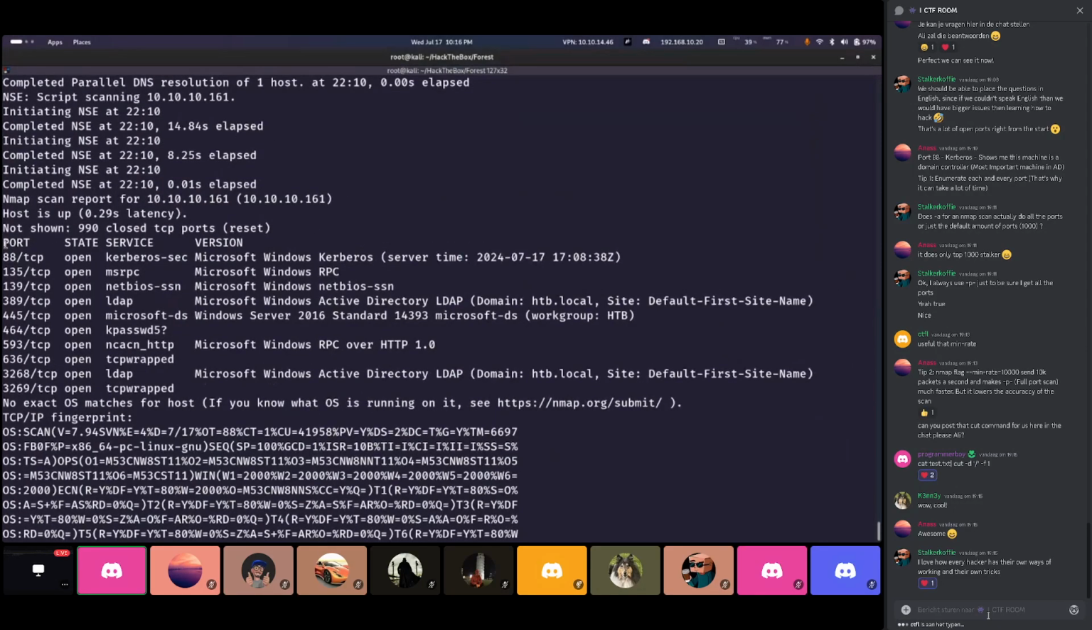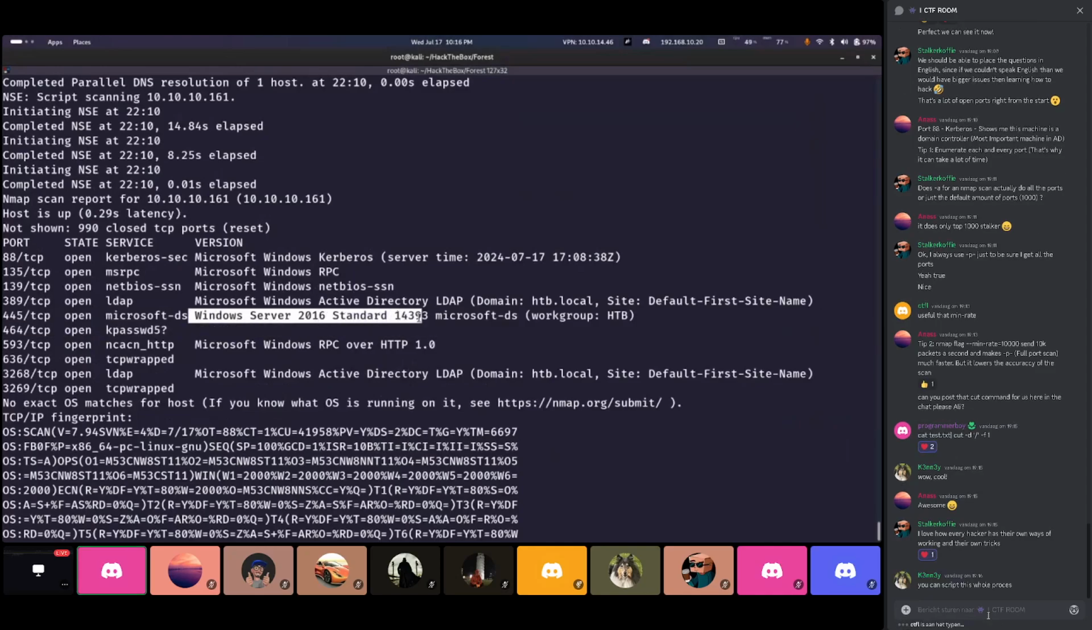Let's go for our basic top 1000 ports right over here. First thing, which I directly see over here, is 445, which shows me that Windows Server 2016 is running.